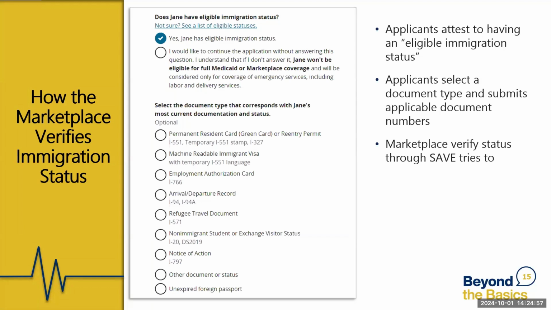When Jane says that she has an eligible immigration status, she'll be provided the opportunity to select the document type that corresponds with Jane's most current documentation and immigration status. She will select one of these documents that she has, and then she will provide the relevant numbers from that document. And that information will be taken by healthcare.gov, and it will be shared with the Department of Homeland Security SAVE system. And next slide, please. And we'll try to verify the status.